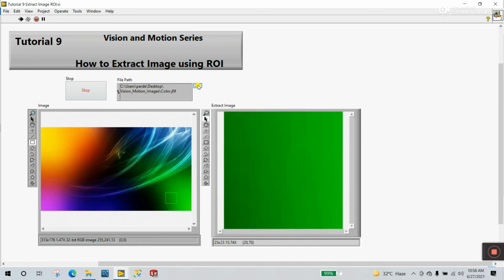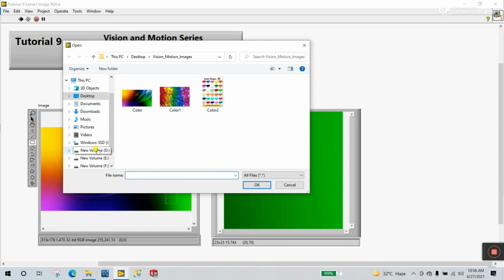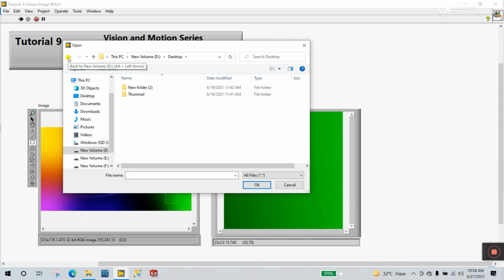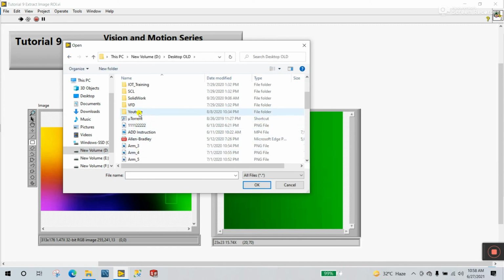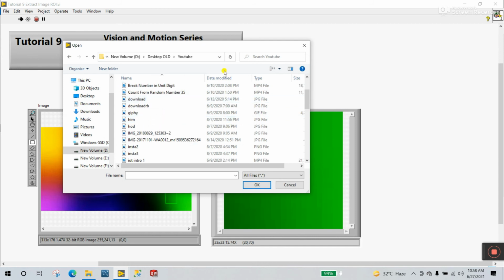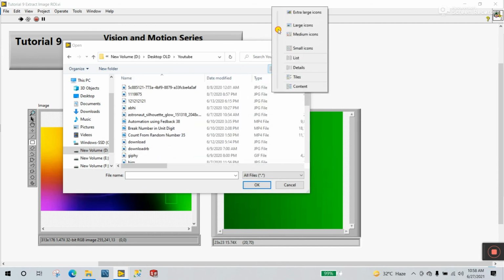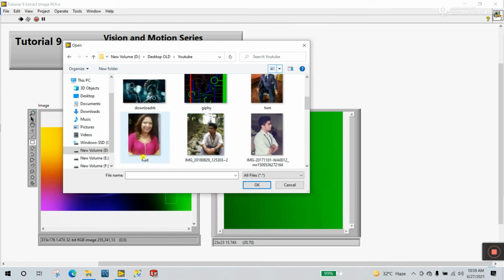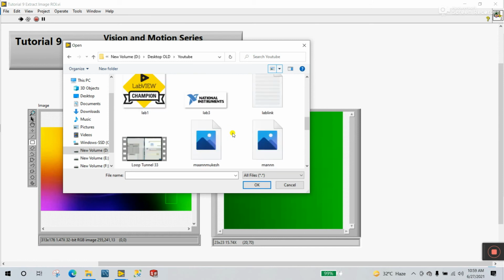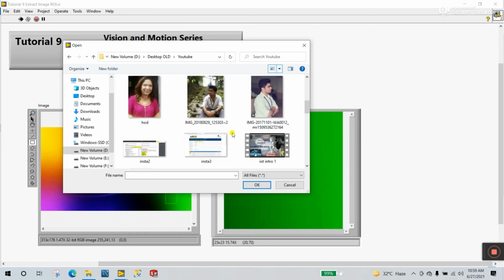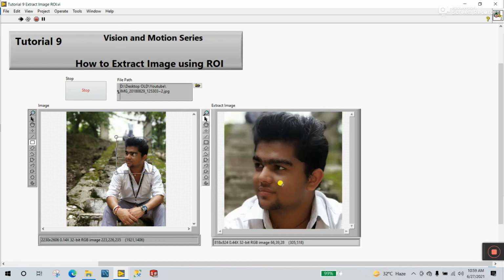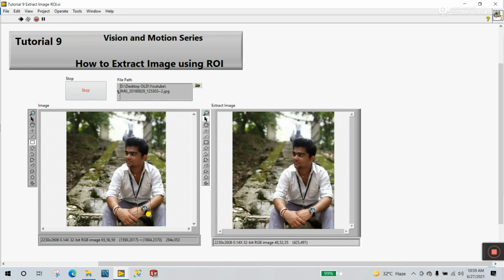Right now let's choose another image. Let's come to D and Desktop, desktop world, and there is a YouTube folder and some images. Let's choose this one. Zoom to fit. Now when I select this, you see. Drag the rectangle on the watch and you see.